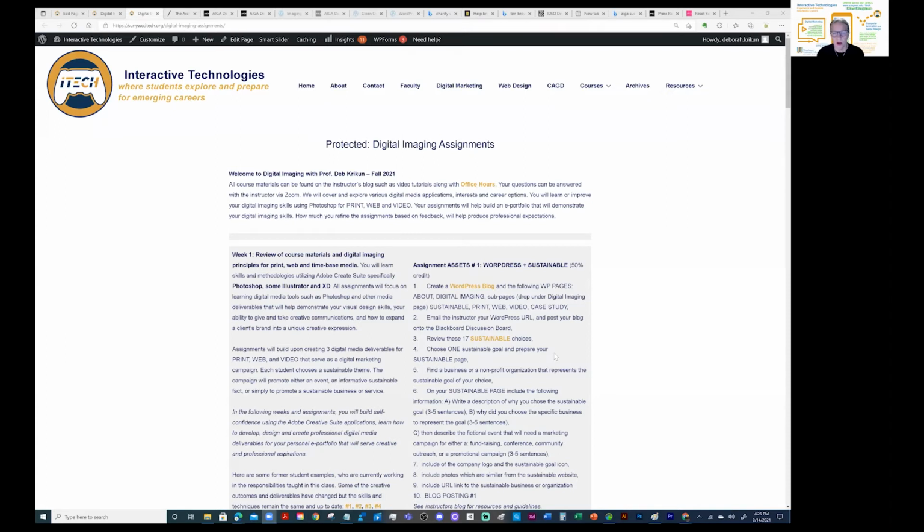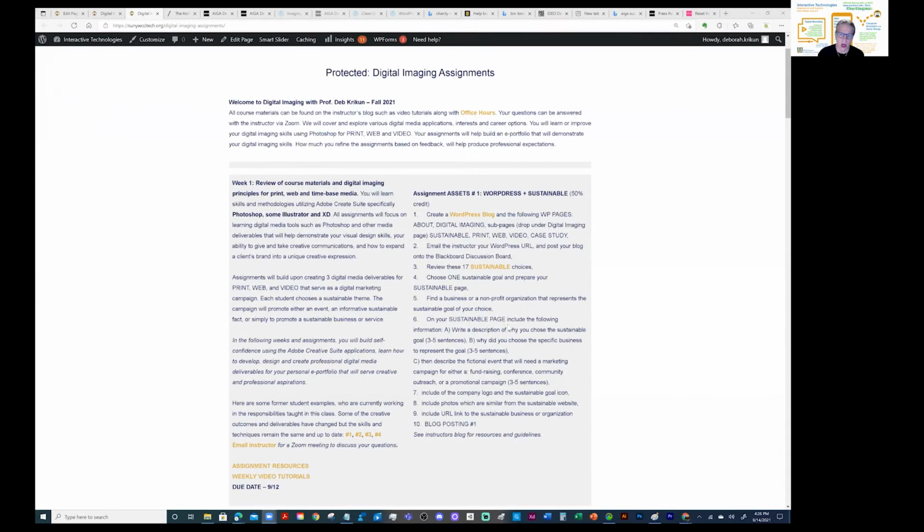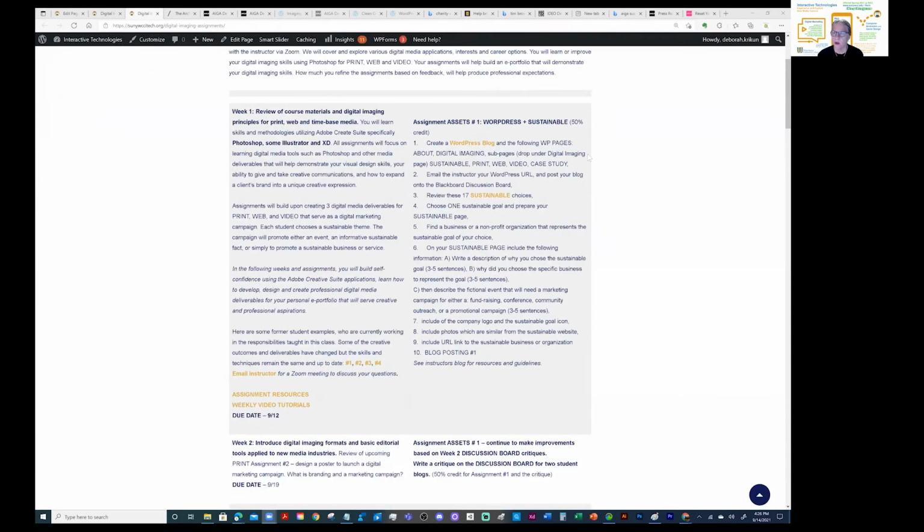What's important to remember is whenever you begin to work on the assignments for digital imaging, you want to always go to the assignment page. In this way, I will be putting down exactly what I want to be seeing. There have been some things missing in the blogs, so you want to be sure that you have a sustainable page, and that you've created all the pages that I've asked for.